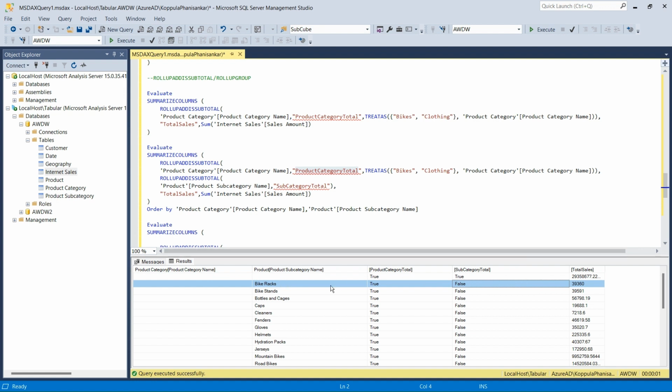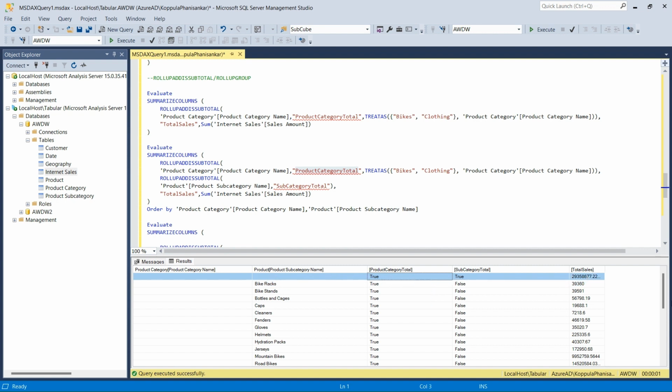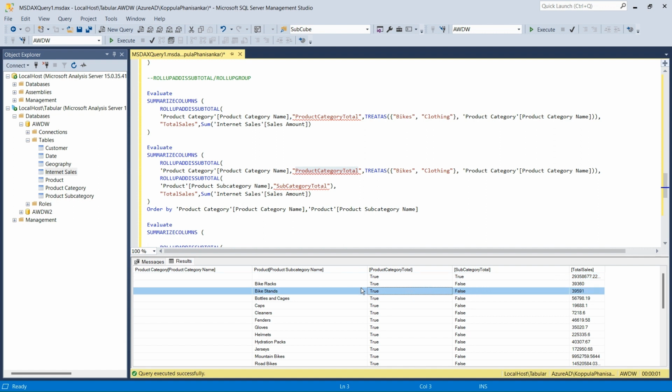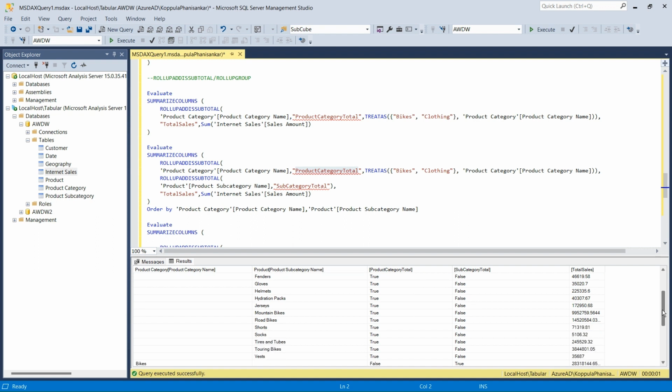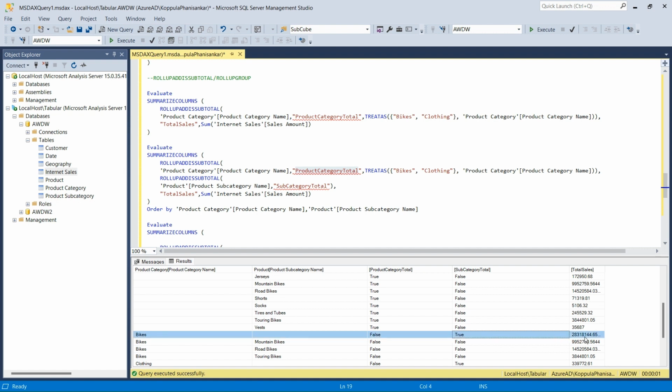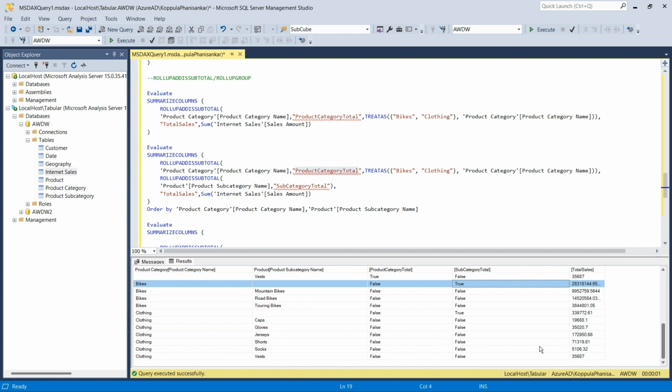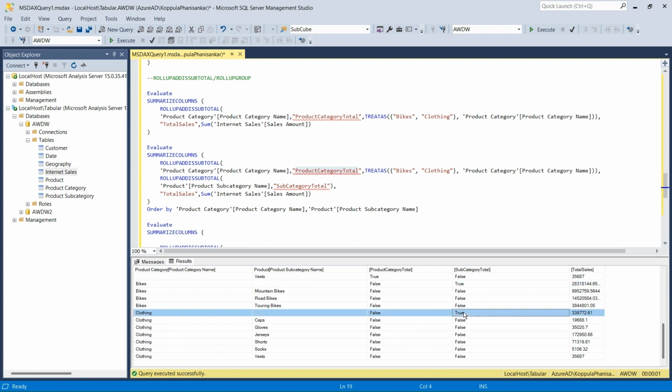Now if you look at this data, the first row fetched the entire sales amount irrespective of product category. That's the reason it's showing the category and subcategory total as true. Then again it brought the subcategories, and under the subcategories, here, you get the entire subcategory level grand total. Similarly you have the bikes, and under the bikes you again have the different subcategories, and those grand totals are appearing here.